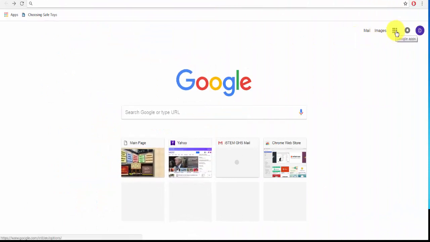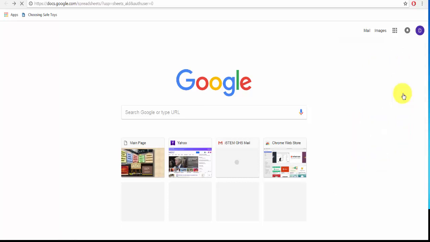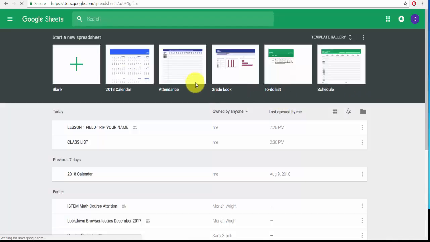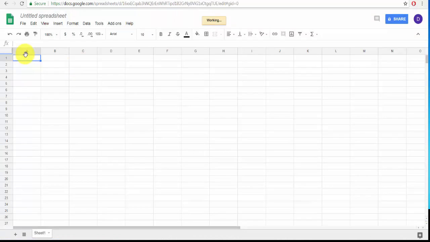Okay, here we've already logged into Google. Here's the little waffle, your Google Apps. I'm going to click on it. And I'm going to choose Sheets. If you can't find it, just simply go to your drive and you'll see it when you click on More. I'm going to click on Sheets. And what happens is you are going to choose the blank one. Now, in choosing the blank one, you'll notice that what we have here are rows and columns.